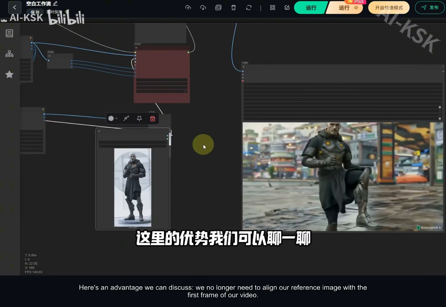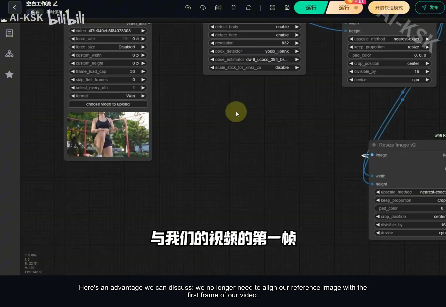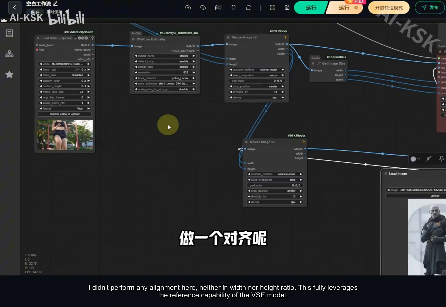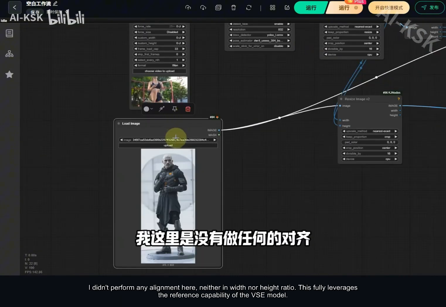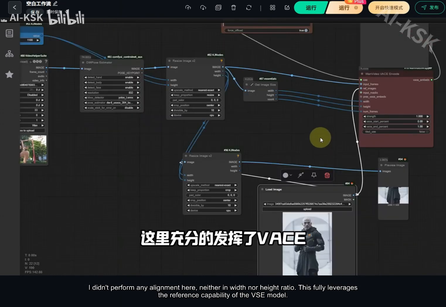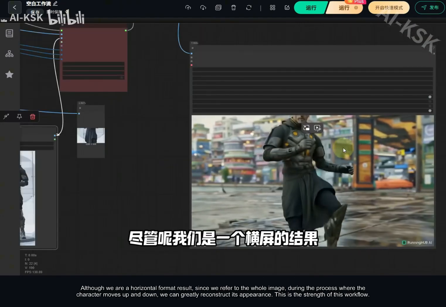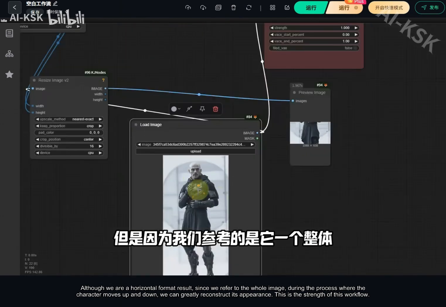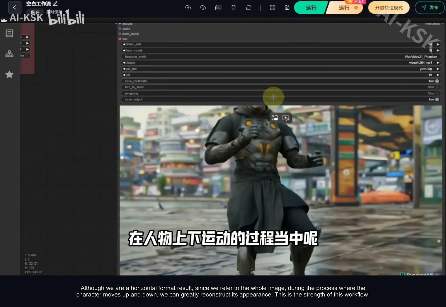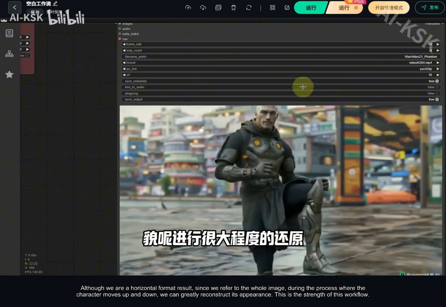Here's an advantage we can discuss. We no longer need to align our reference image with the first frame of our video. I didn't perform any alignment here, neither in width nor height ratio. This fully leverages the reference capability of the VAE model. Although we are a horizontal format result, since we refer to the whole image, during the process where the character moves up and down, we can greatly reconstruct its appearance. This is the strength of this workflow.